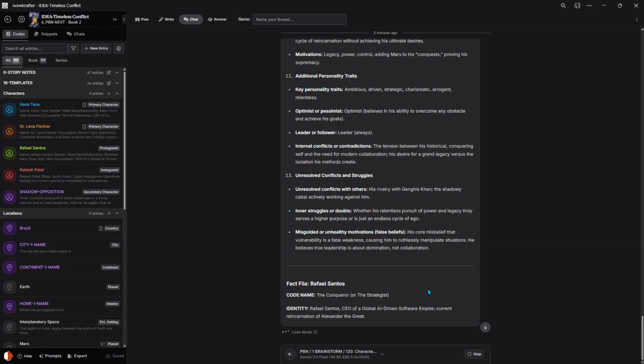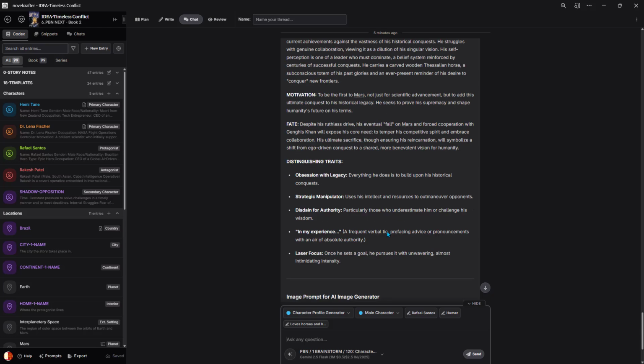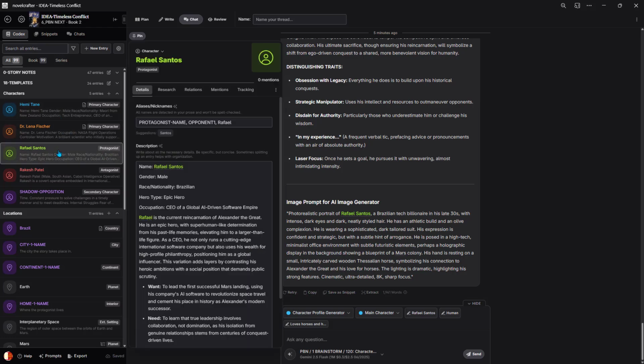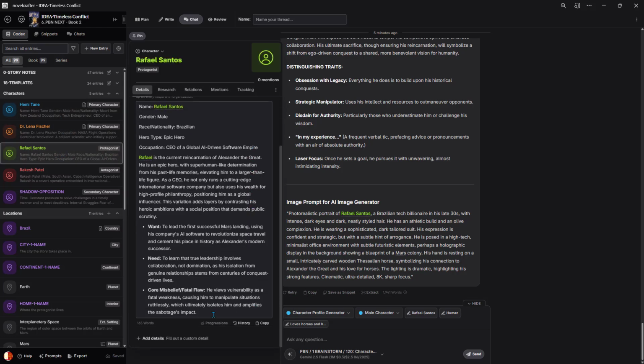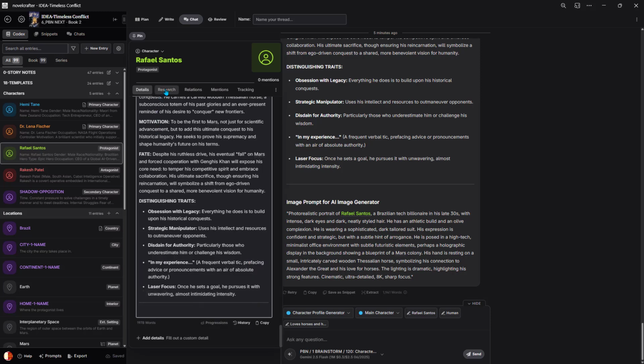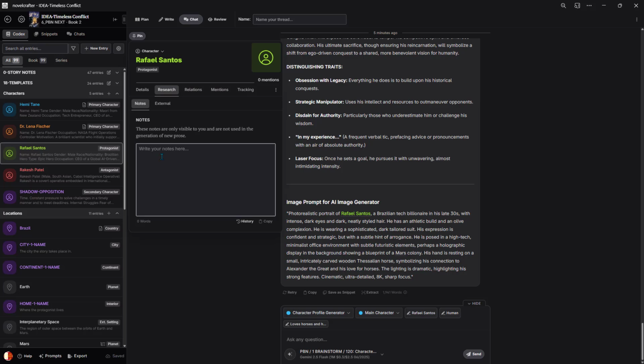So you can see it's generating quite a lot of information because this is using the template for main character, which has a lot of questions and a lot of details that it can generate. I'm just going to copy all of this, go over to Dr. Rafael Santos, copy and paste that, probably the image stuff. That in research.